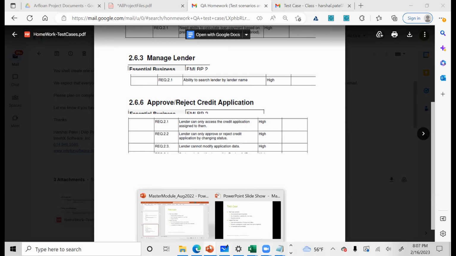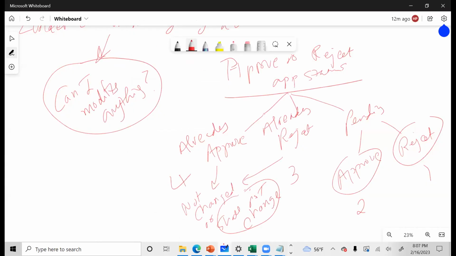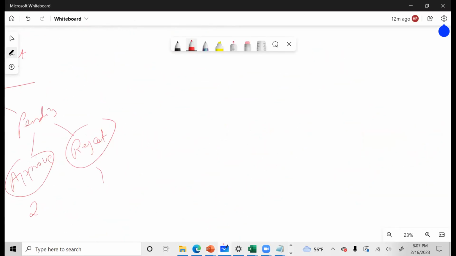One way I can do it is I'm going to have a dealer create an application for me, assigned to me, and I'm going to log in as a lender and see it. Can I see it? So I have one application assigned to me. That's one scenario. And you have to prove that if only one application is present in the system and it is assigned to me, I can see it.